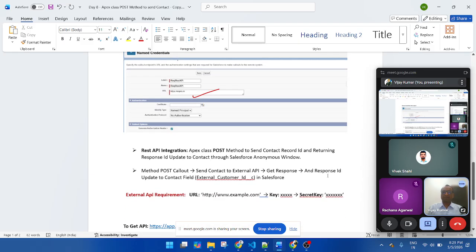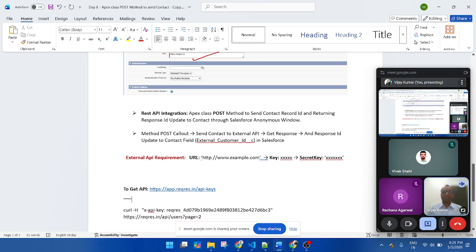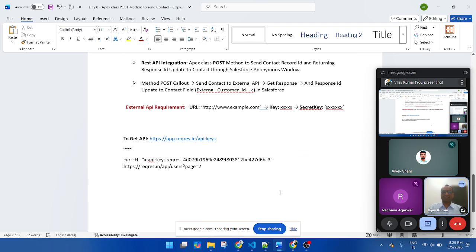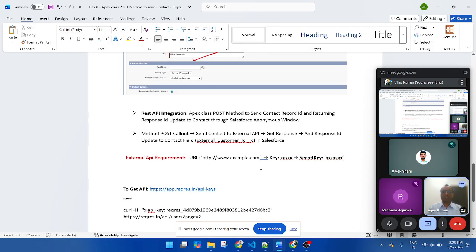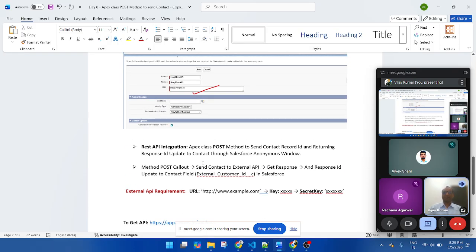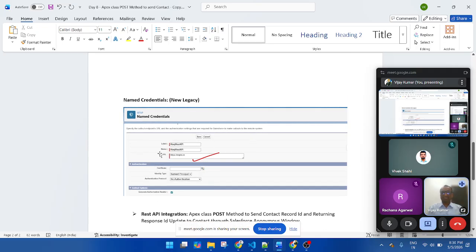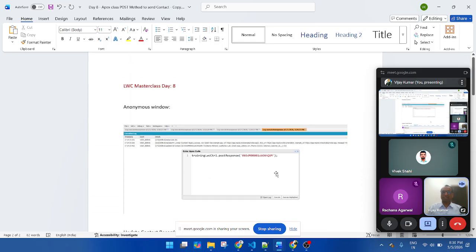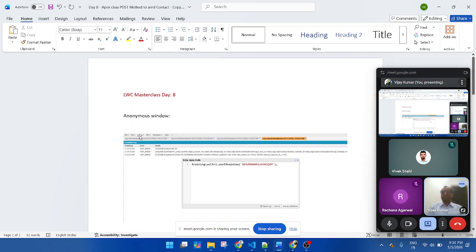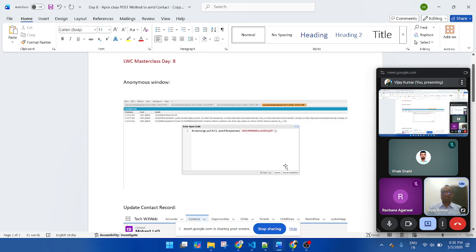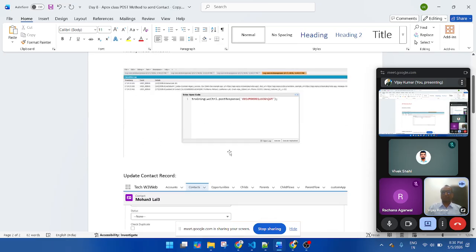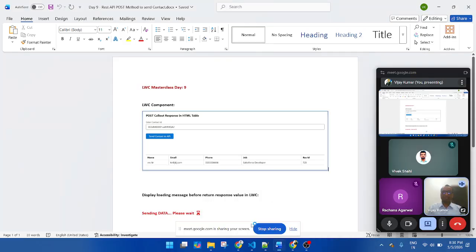This is my previous session, day 8. Yesterday we discussed how to get the URL, client ID and client secret to sync Salesforce data to the external system. Yesterday we covered the Apex class method, that is a POST method, and here we also created a named credential to store the domain name and URL, and this is a key ID, this is a name. So yesterday I covered how to pass the contact record ID to get the return value from the external system, but did not create an LWC component. So now let's go to today.